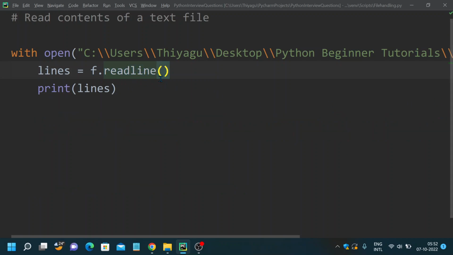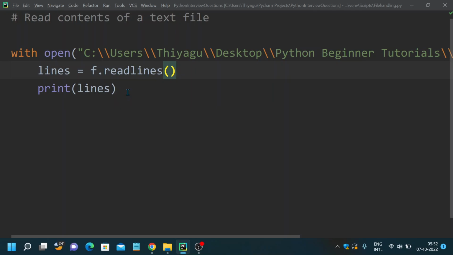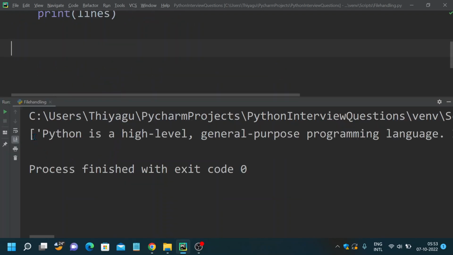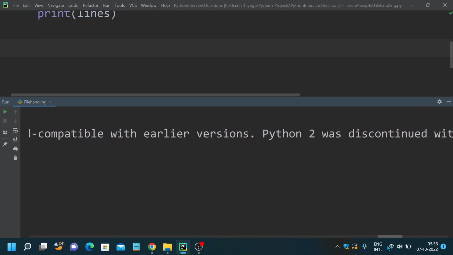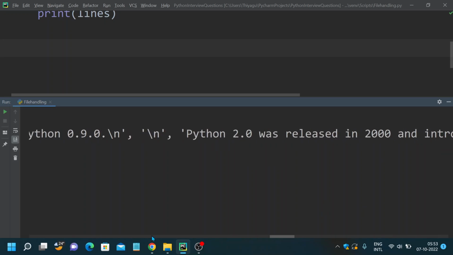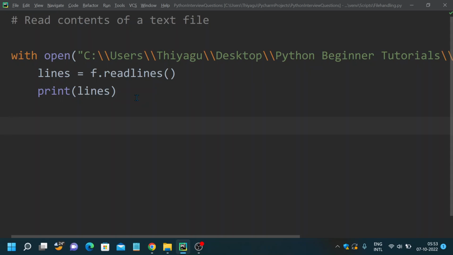And next we have something called readlines. As the name indicates, it will read every line from the very beginning to the end. The only difference between read and readlines is that read will return a string, whereas readlines will return a list of strings. If you look at the output, you can see it is covered within square brackets, which indicates it returns a list of strings. That's the only difference between the read method and the readlines method. This is something very important to note. You can use either one based upon the situation you are in.